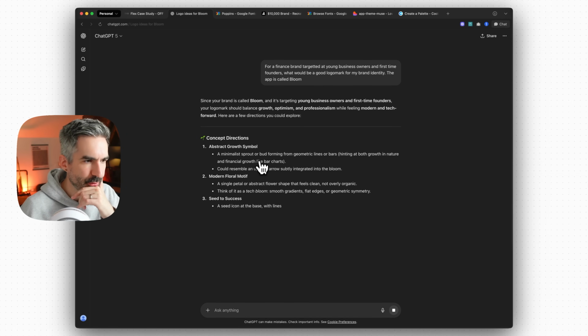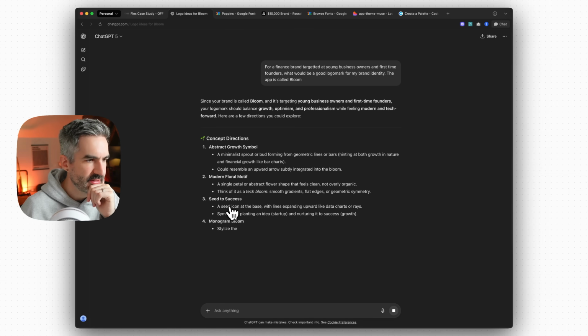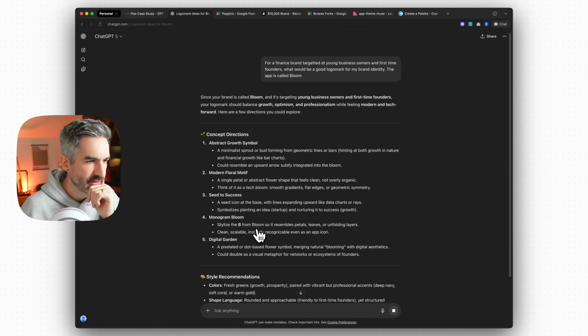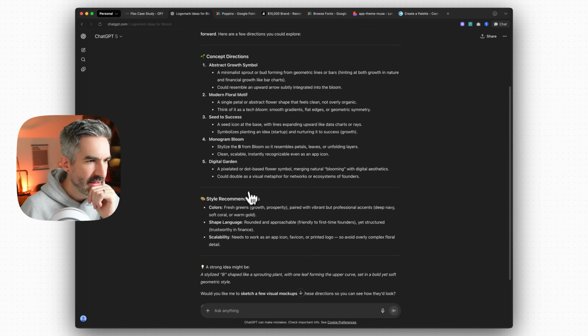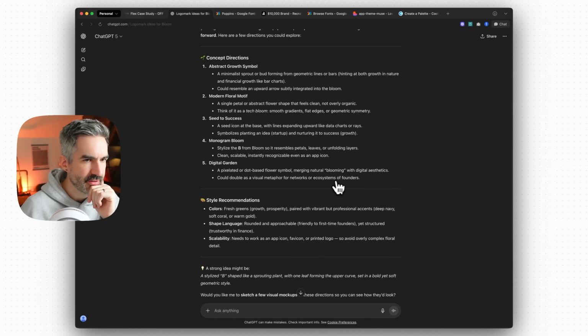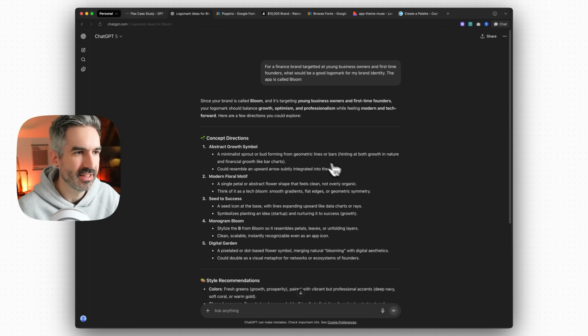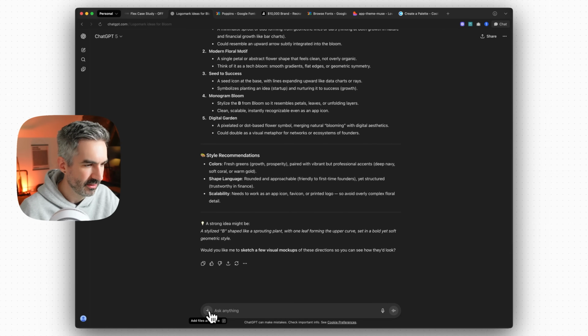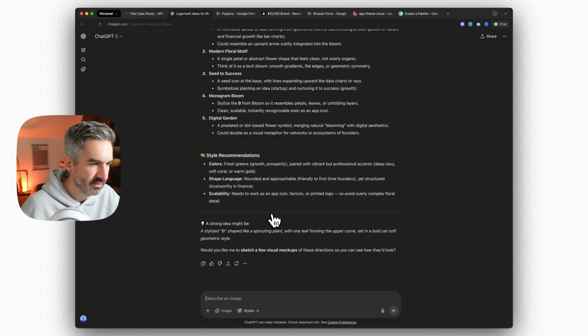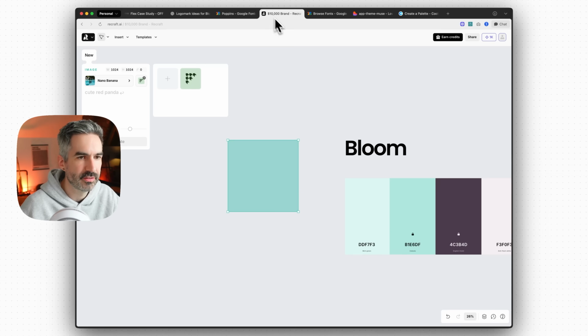Abstract growth symbol, modern floral motif, a seed to success, or a monogram. Style the B as a monogram, pixelated or dot-based flower symbol. Oh, I love that idea. Let's do that. So okay, let's go create image, and let's create. Actually, let's do this in Recraft.